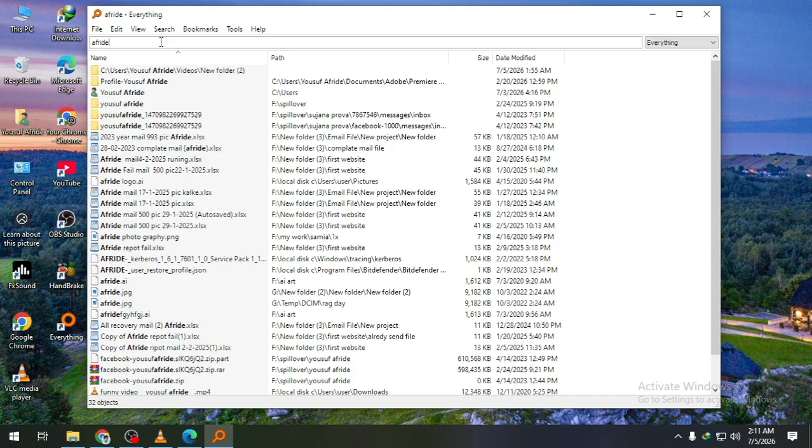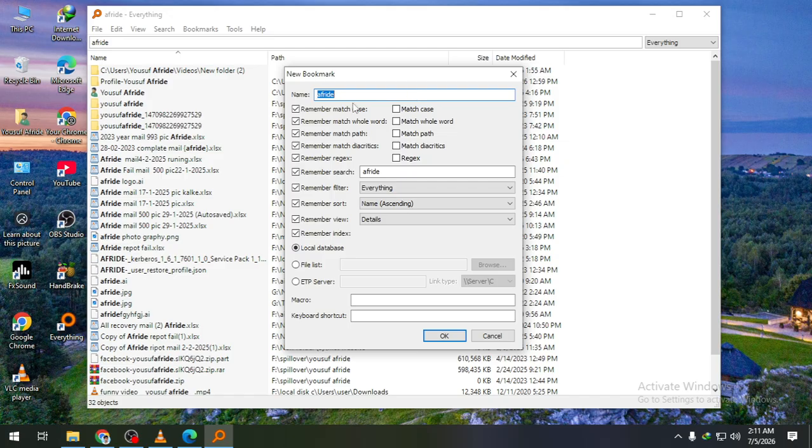Then type any search you want to save as a bookmark. Next, go to the Bookmarks menu at the top. Click Add Bookmark. Give it a name so you can recognize it later, like invoices or large files.